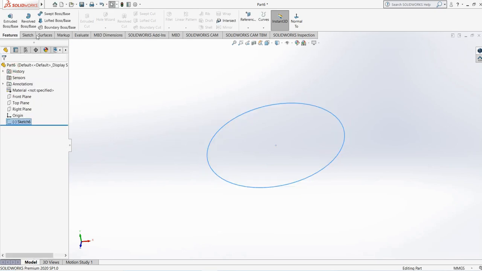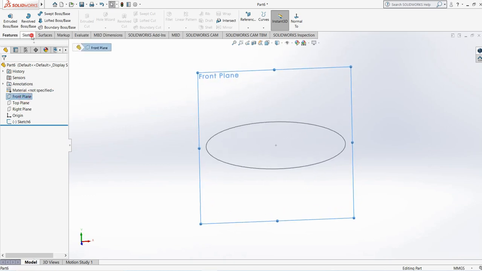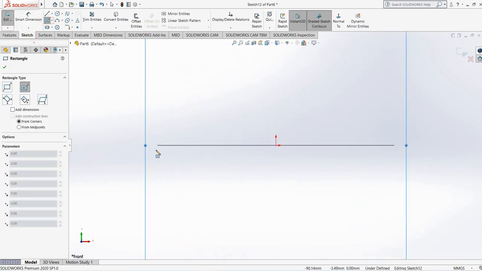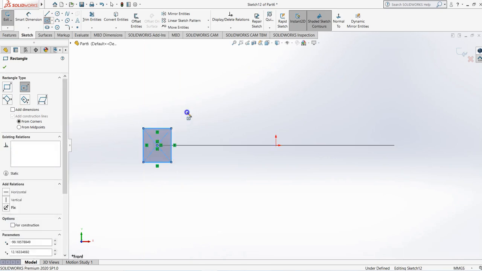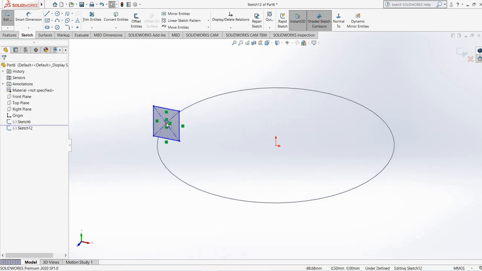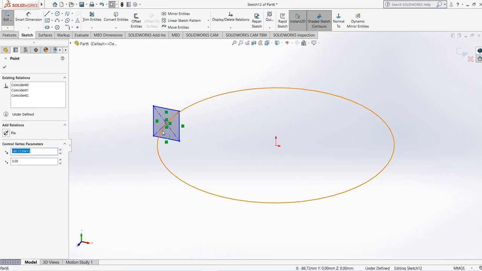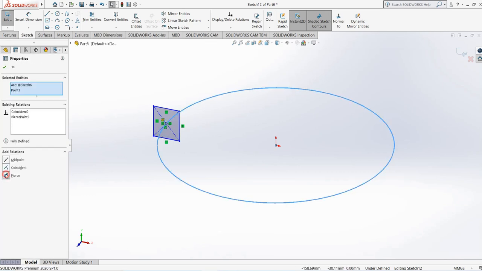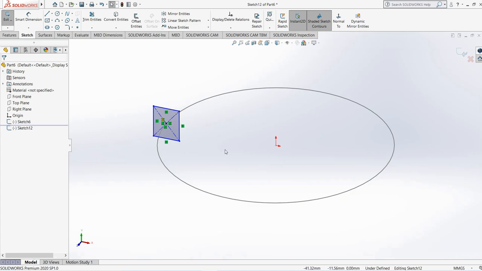No, I don't want this, so I will create this. I will go for any plane which is normal to this circle like this, and I will make a rectangle. In this case, I don't need it to be PS. I don't need it at the middle of this line, so we don't use PS. Or you can use PS for making it at the middle of the path.